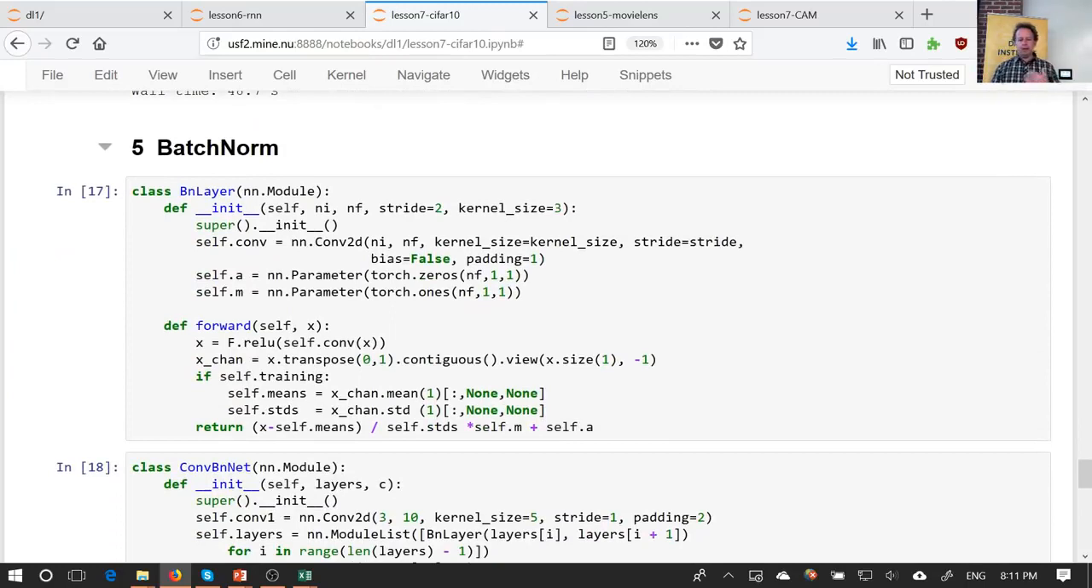So to make my model more resilient, I'm going to use something called batch normalization, which literally everybody calls batch norm. And batch norm is, I guess, a couple of years old now. And it's been pretty transformative since it came along, because it suddenly makes it really easy to train deeper networks.